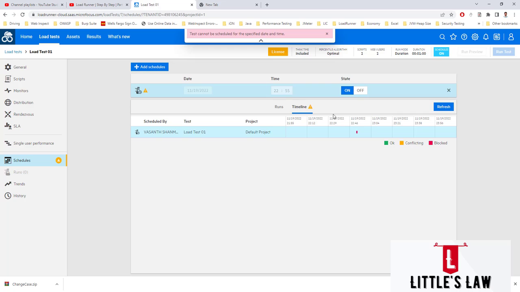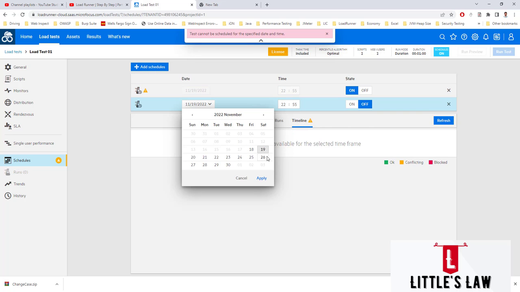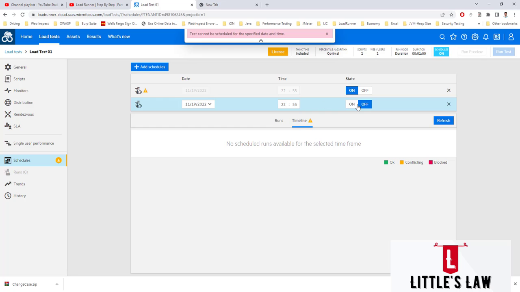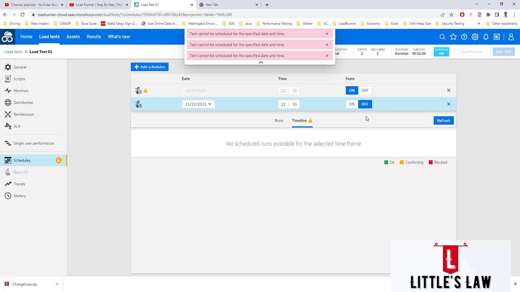If I click on refresh, I can see what tests are running. And if I'm creating another test at the same time, when I click on it, you can see that the test cannot be scheduled for the specific date and time, because there might be a blocker since I'm running another test.